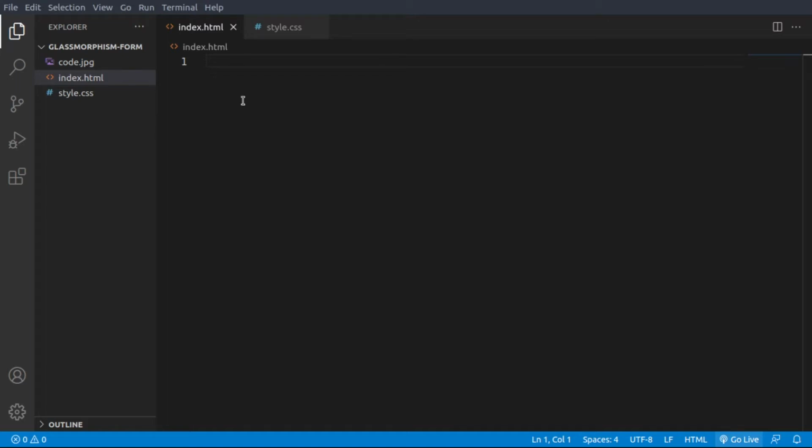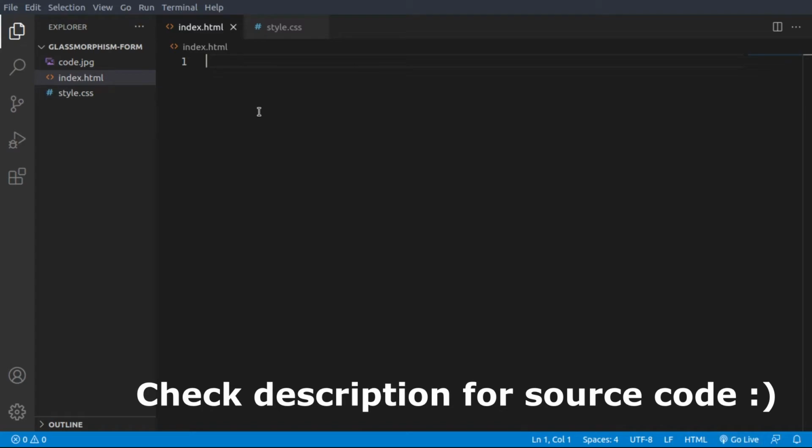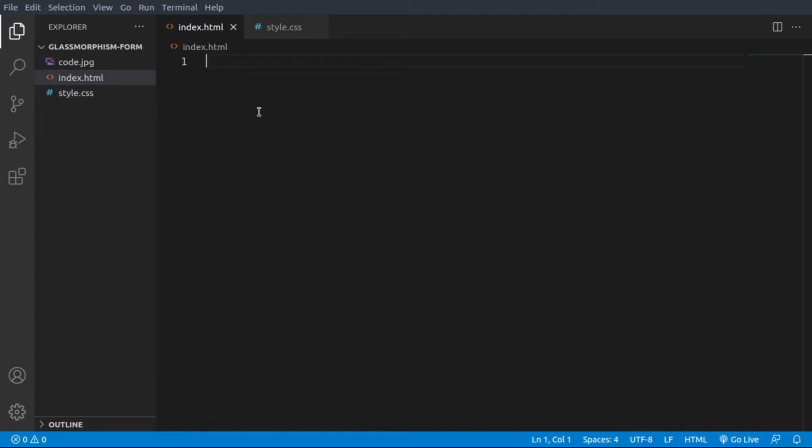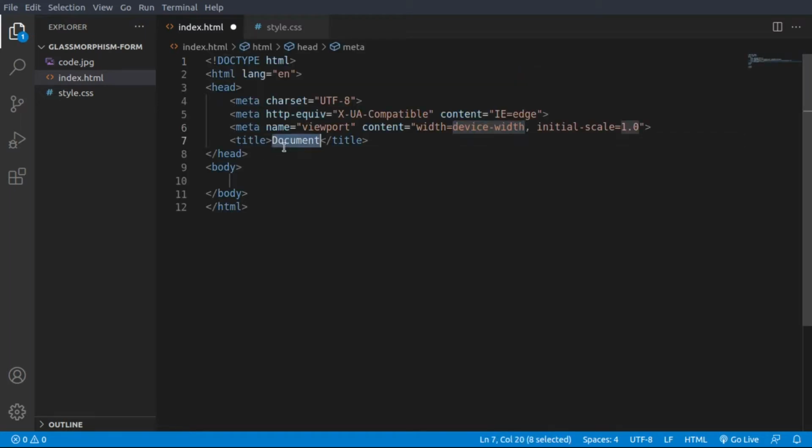So inside I have 3 files, one HTML, one CSS and one image for the background. I'm going to start with the HTML file. I'm going to quickly create a boilerplate in here. I'm going to change the document title to responsive form. Then afterward I'm going to create a form element.